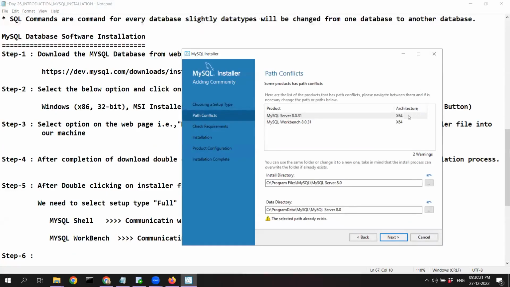See, it is going to install our MySQL Server and MySQL Workbench on the C drive itself. In Program Files, it is going to create a folder with the name MySQL, and under that it is going to install them. Just click Next.